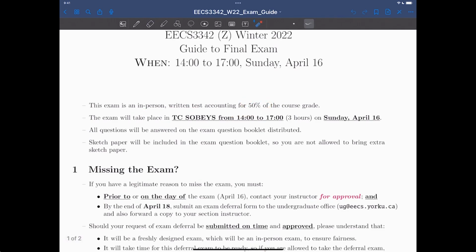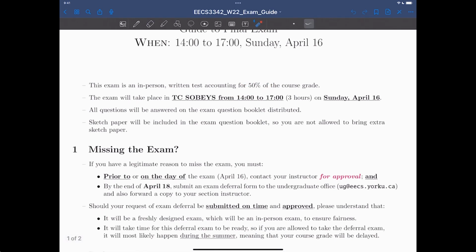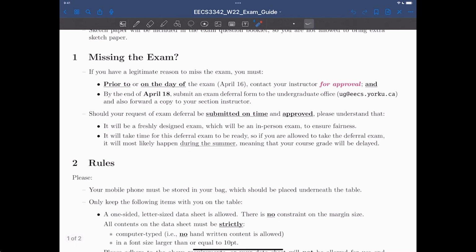You will be given an exam question booklet, and it itself will include about 3 pages of sketch paper, so you don't need your own. You cannot bring your own. The sketch paper will be provided to you. Feel free to detach the sketch paper at the end. You can definitely use them. And hopefully you wouldn't miss the exam.